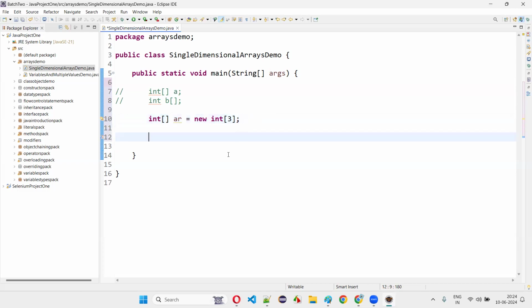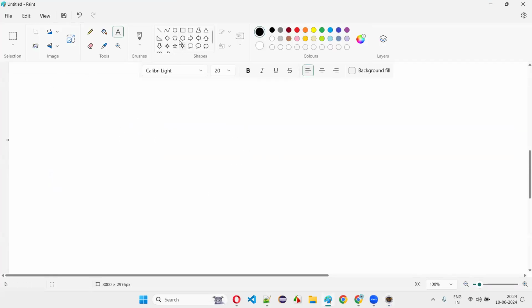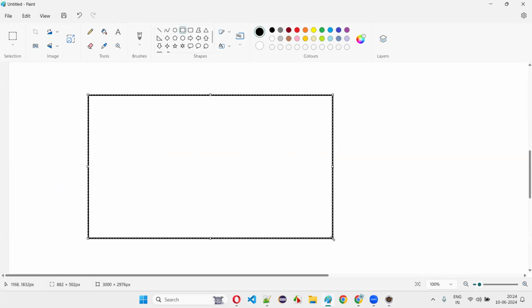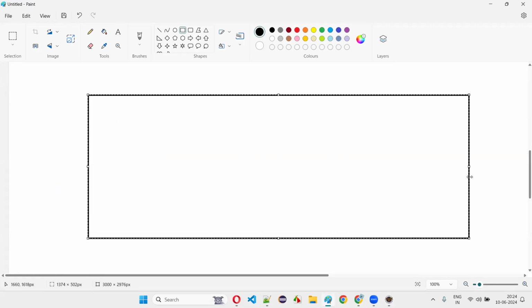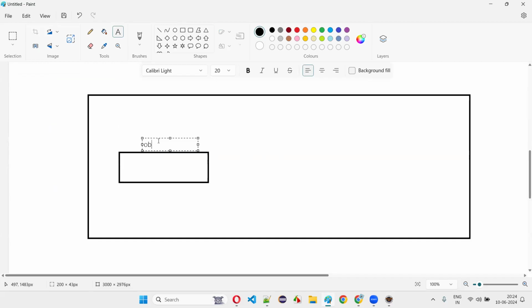Fine. Here, the moment I create an object for an integer array of the size 3, what will happen in the computer memory? What will happen in the computer memory when I use a new keyword? Some memory will be allocated for the object. Let's assume there is a computer memory. In this computer memory, some memory will be allocated for this particular object, some object one. A memory got allocated for this particular object one in the computer memory.